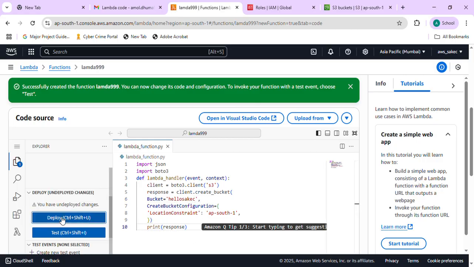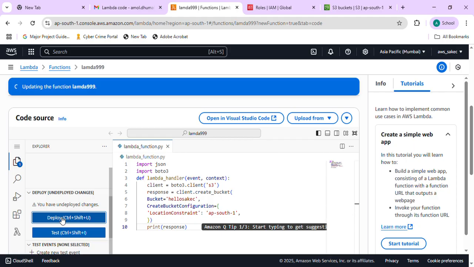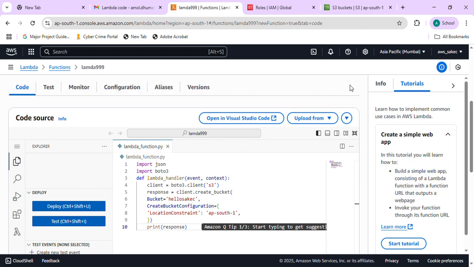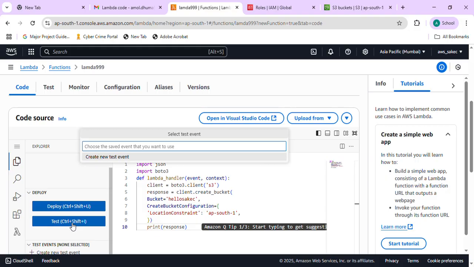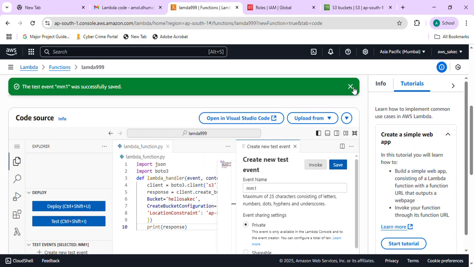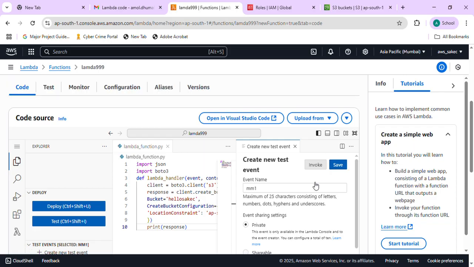Deploy this first of all. And then test: click on the test. Once you click on the test, it will create a new test event. Click on that. You have to create a new test for this. I'll give the test name here, suppose mm1. Save this test. Once you save this test, click on invoke.